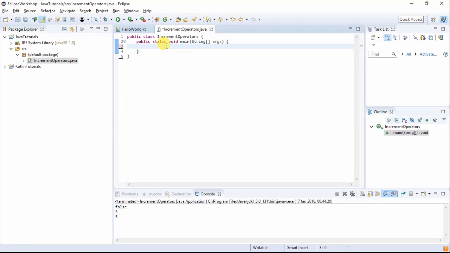I'm going to be doing a tutorial on increment operators. There are actually two types in Java. There's the post increment operator and there's the pre increment operator. As the name implies, increment means to increase, and there's also another operator, the decrement operator, which is also used to decrease the value of a variable.